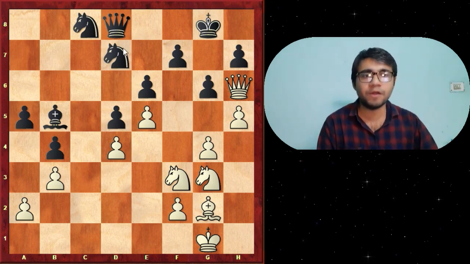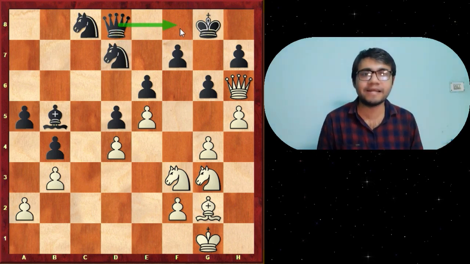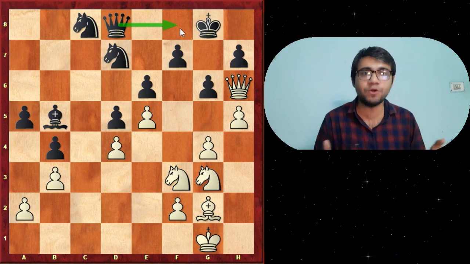Black wants to play queen to f8. Black wants to exchange the queens so that his king becomes safe. And remember one thing, just like a queen is a strong attacker, a queen is also a strong defender. If you can manage to bring your queen near the king, then you can be sure that at least you are not going to get checkmated. Okay, maybe you are going to lose some material, but at least you will not get checkmated. A queen is a powerful defender.